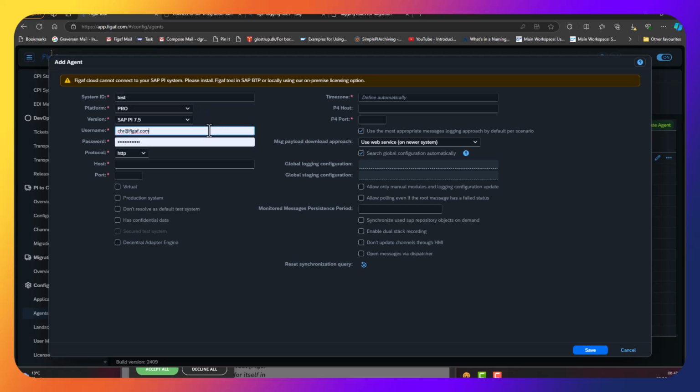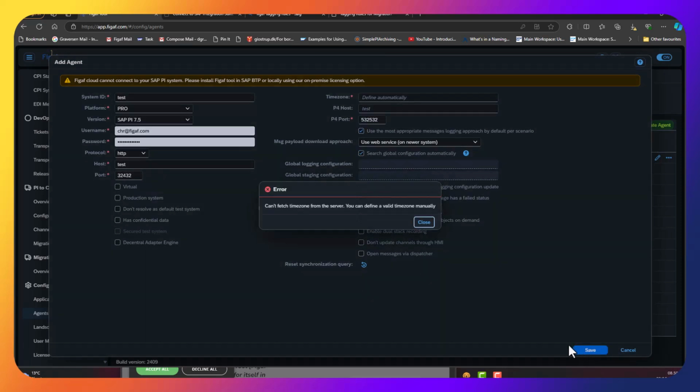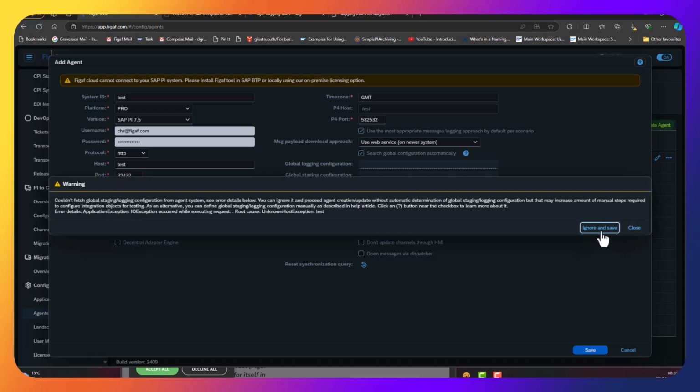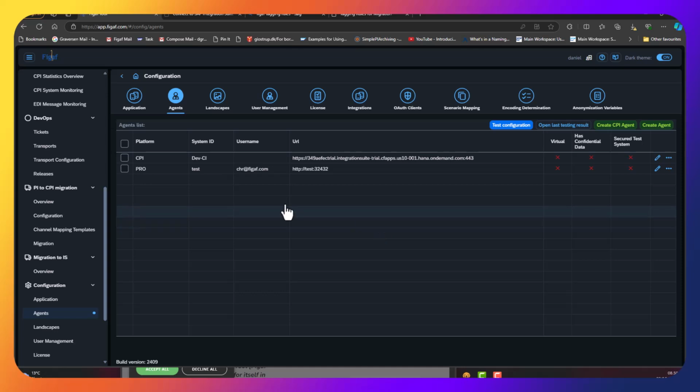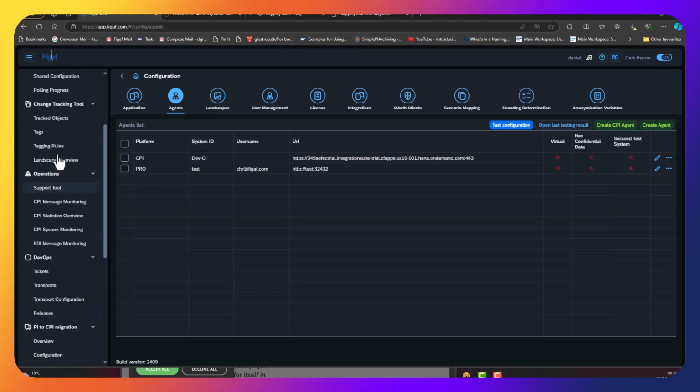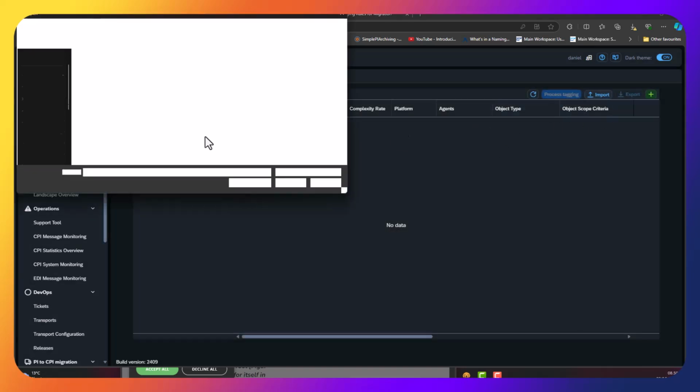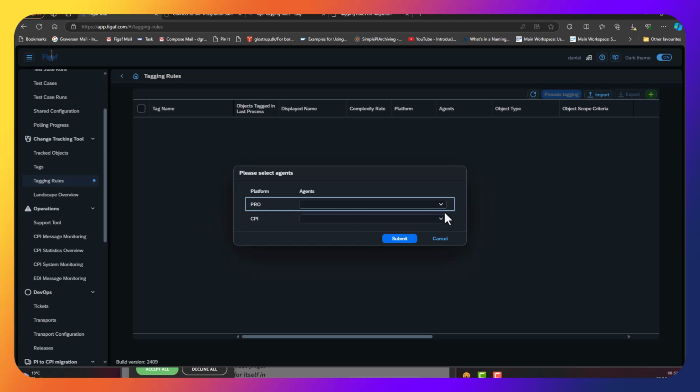test. It's probably not gonna work. So we are obviously not connecting to any system. Ignore and save. So now we have created a fake agent. So we can go in, we can select import, select our file here. We can select the CPI agent we want. We can select the one for test.